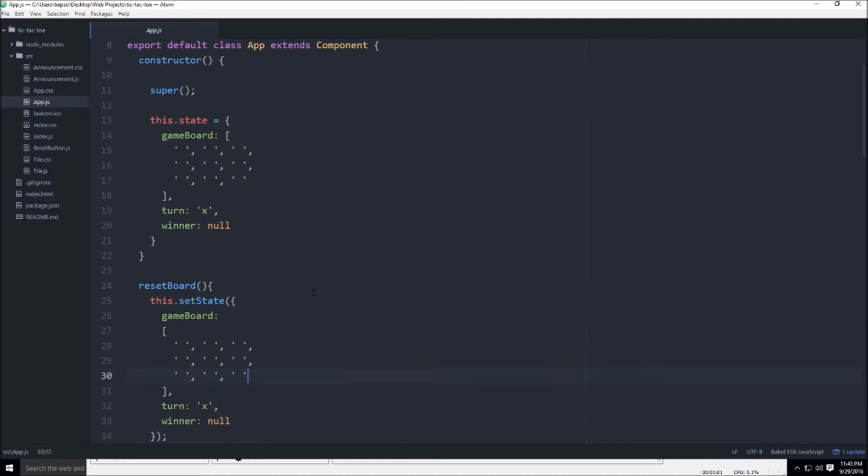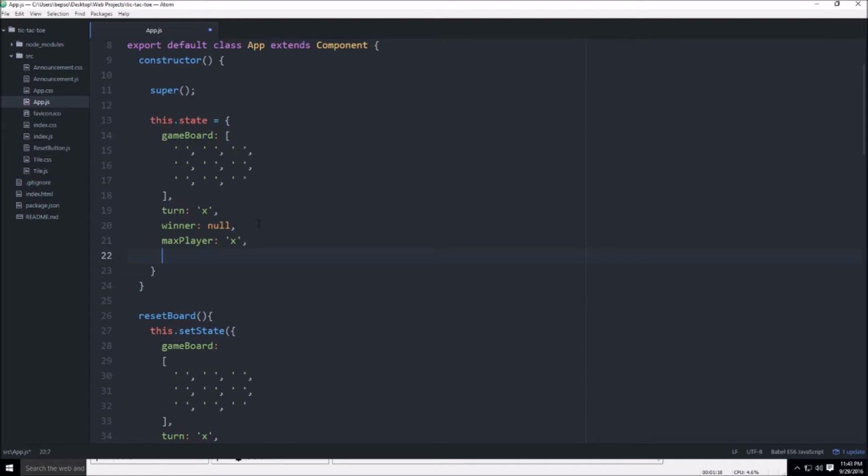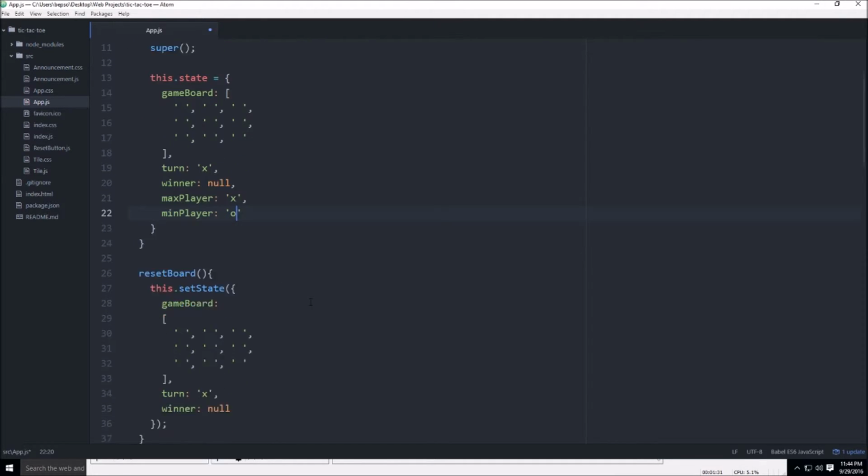And that's pretty much where we need to go. So we need to add some state values. We'll have the winner, we have the turn of the player who starts, but we'll need to add a max player, and that'll be X. And we'll need to add a min player, and that'll be O. This will just be so we can evaluate each time we run the algorithm to see whether it's the min or max player we need to be evaluating for.